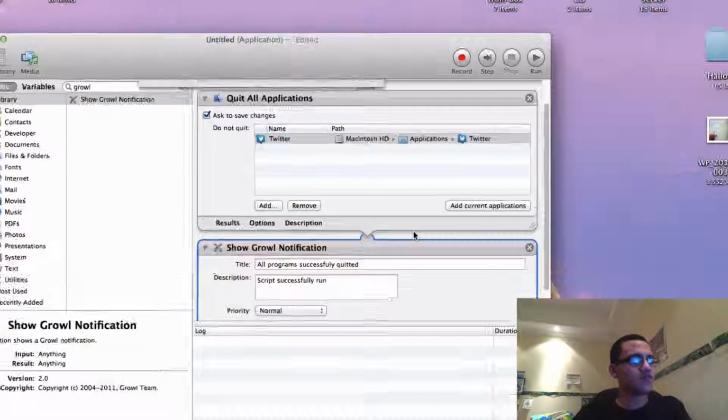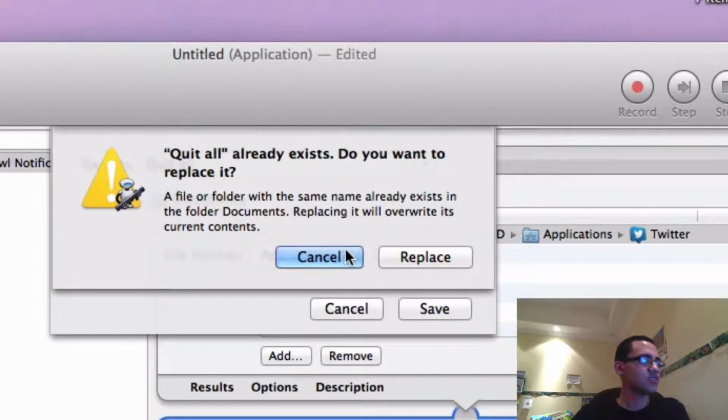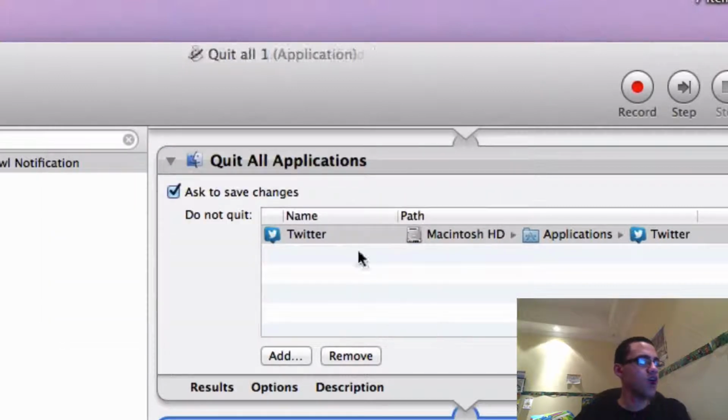Now to save it, you press Command S, and then you can save it wherever you want, and you can just call it something like quit all. It doesn't really matter what you call it. I've already created one before, so I'll just put quit all one.